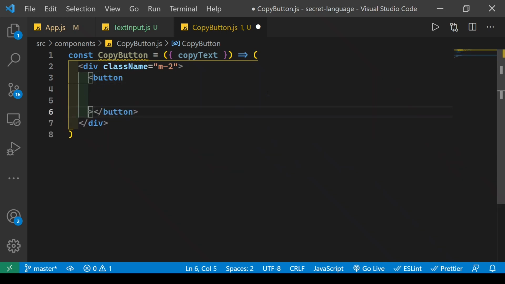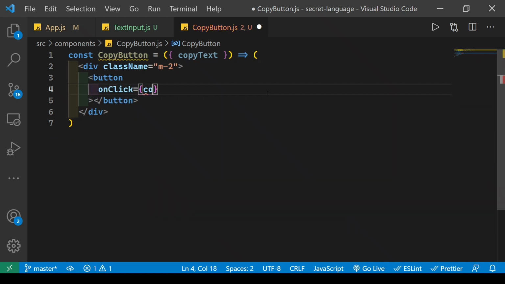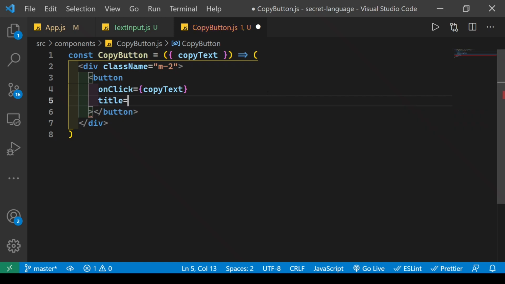So let's just go ahead and make this multi-line. The first thing we'll add is on click, and on click we are just going to copy the text. So the function that we passed in, and the title is going to be copy text.